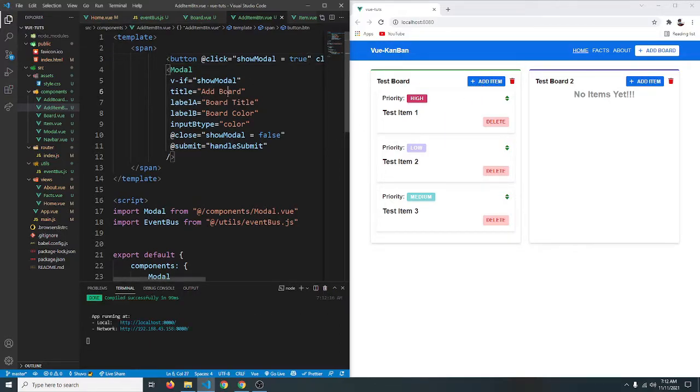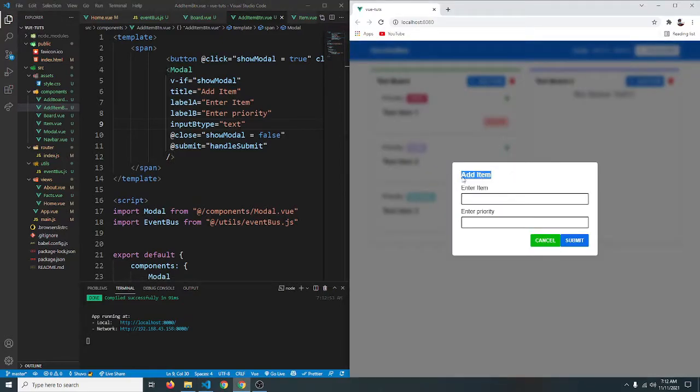The title should be add item, and the label A should be, let's say, enter item, and the label B can be enter priority, so enter priority, and the type of input B will be text, save. So now if you click on add item, as you can see it says add item, this says enter item, and this says enter priority.